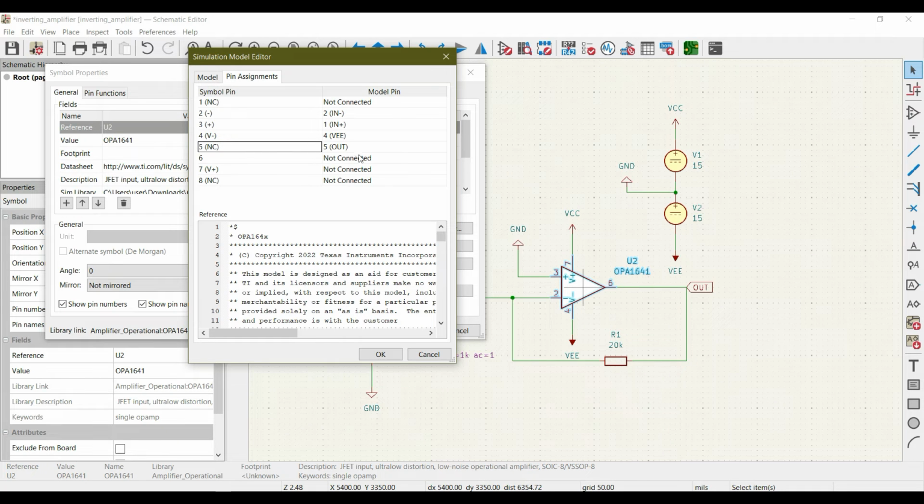And pin number 5 is not connected in the symbol, so in the model we have to choose not connected. Pin number 6, as you can see over here, is output, so we have to choose this as out. Pin number 7 is V plus, that is VCC, and pin number 8 is not connected, so we have not connected over here. In this way you can make a resemblance between the symbol pins and the model pins.